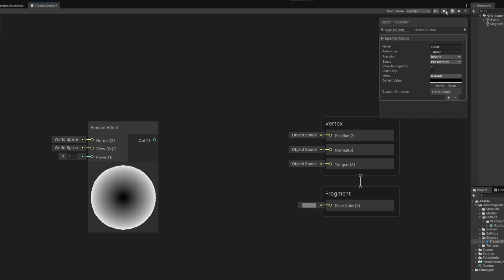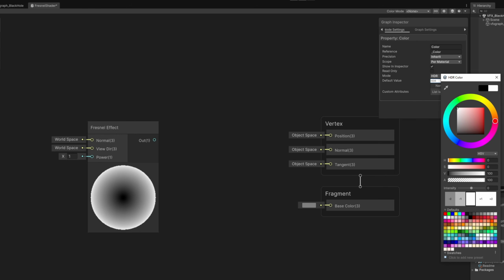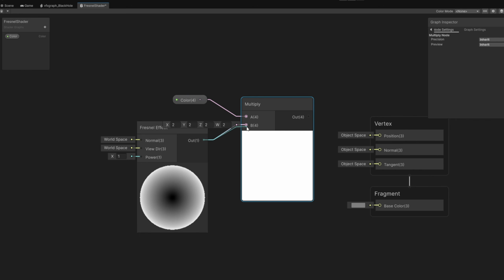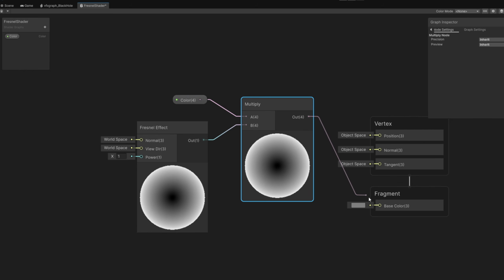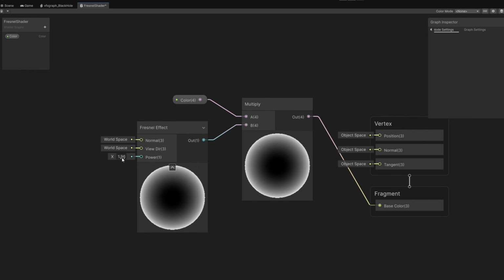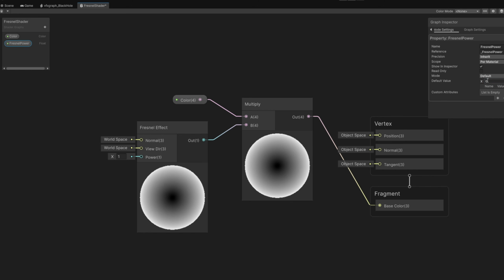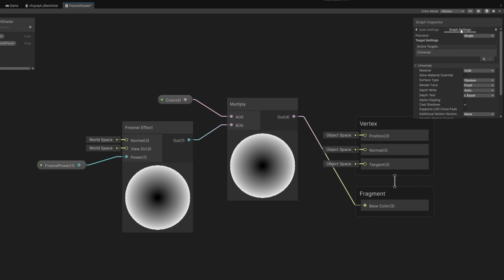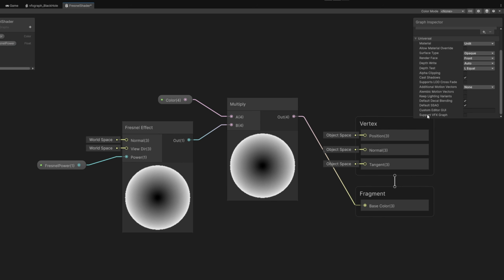Let's open the graph inspector. We want to make sure the mode is HDR, so we can control the intensity, say the color is white, and then drag and drop it more or less around here, because now we want to multiply it with the Fresnel effect. Here we go, and connect to the base color. As you can see, we have this power node, which is quite useful to control. So let's create a float for that, call it the Fresnel power, with a default value of 1, and connect it right here. Lastly, very important, on the graph settings, let's make sure we enable support VFX Graph so it works with VFX Graph.